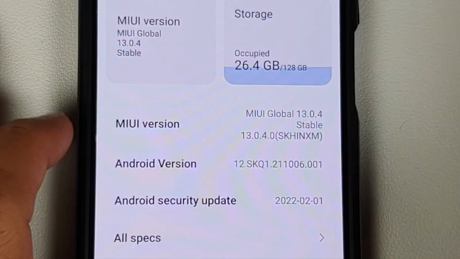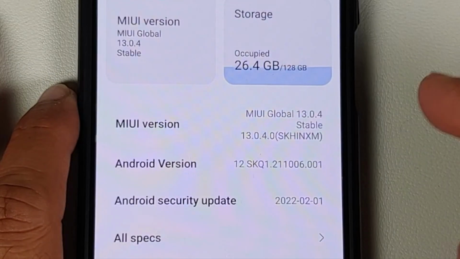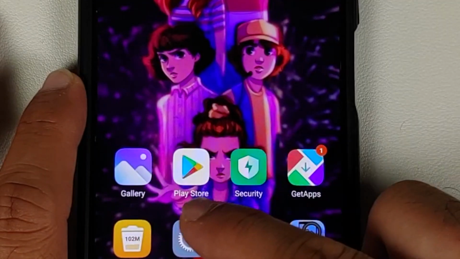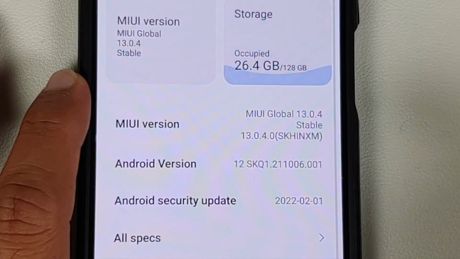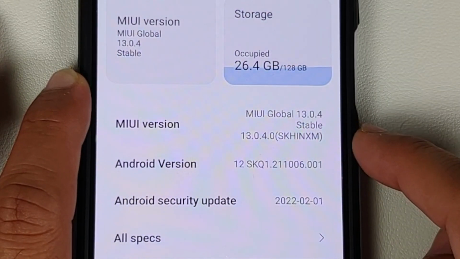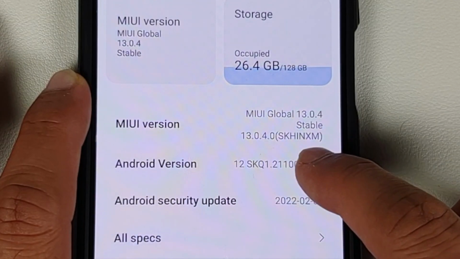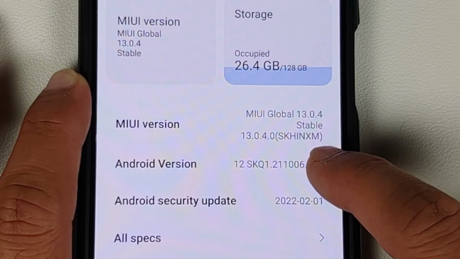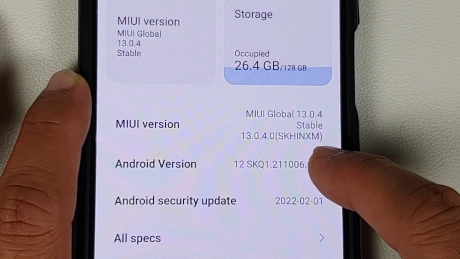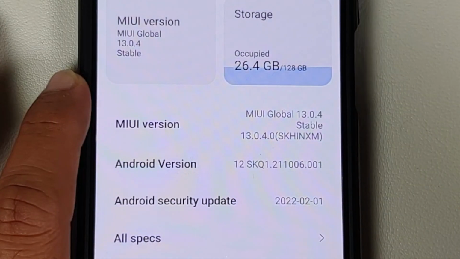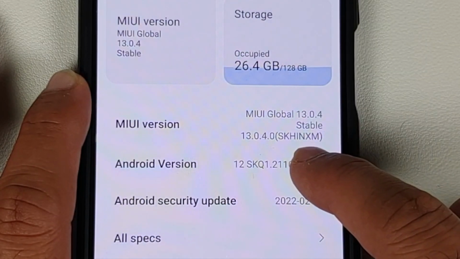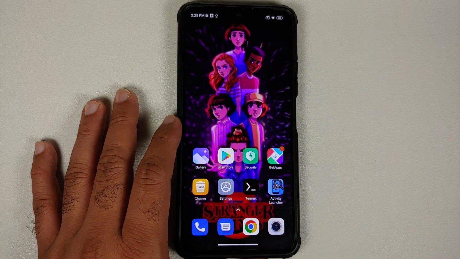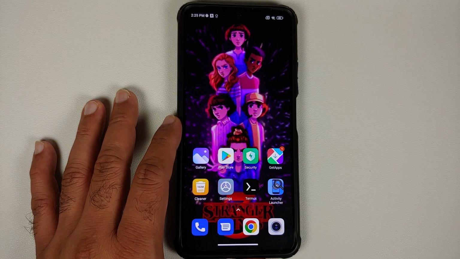Now, as you can see here, this is the Mi 11X, which right now is running MIUI 13 global build. Now, what you need to do is go into settings, go into about phone and see your MIUI version. You will notice for me it says SKHINXM. So the important thing to note down over here is the two characters before the XM. So your third last and your fourth last characters, in my case it is IN, which means India. So this here is the Indian ROM of MIUI 13.